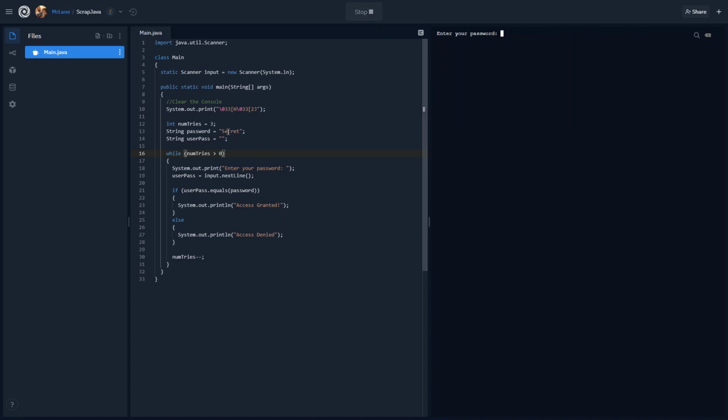The password over here is actually secret. So let's say I get the first one wrong. But now I write in the actual correct one. Access granted. Oh, it's still asking me for another password. Well, that's no good. So here's the problem. We've created a loop that says as long as we have tries available, keep asking them. Even if we got it, this loop continues because we didn't tell it to exit.